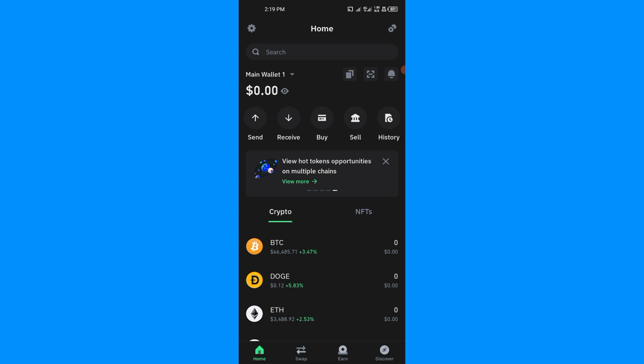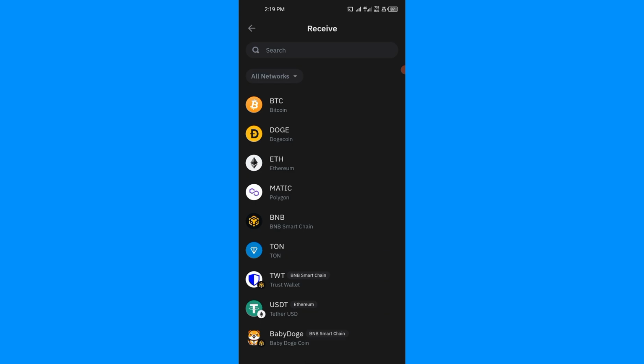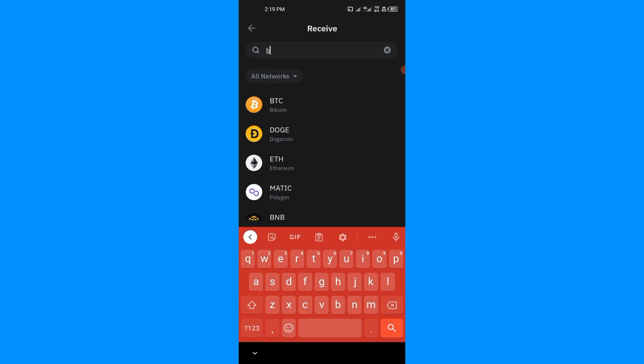So this is the interface of Trust Wallet. So what I have to do is to tap on receive. So on receive, I'll type in Baby Doge. Baby Doge, you can see it came out.